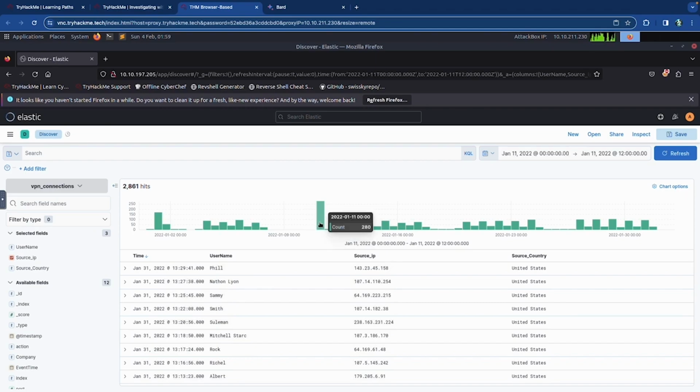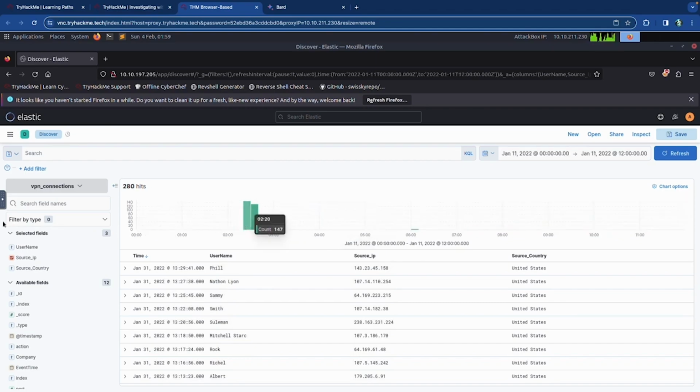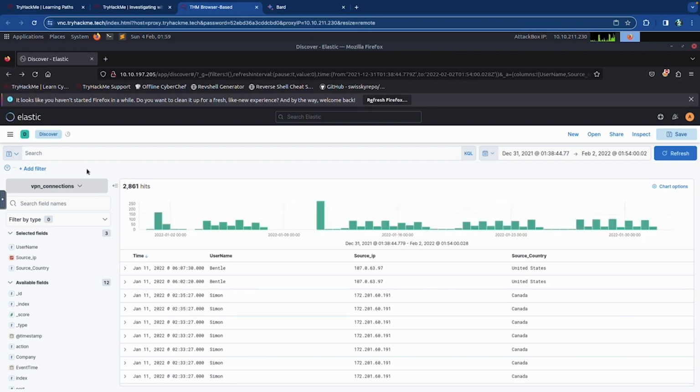So the question now says, which IP caused the spike in the time chart on January 11th? And we have this over here. Let's make sure that we actually have the right thing. I feel like I may have messed that up. So if I click back, okay, there we go. We have January 11th, 280, and we want to see which IP caused the spike on this day.